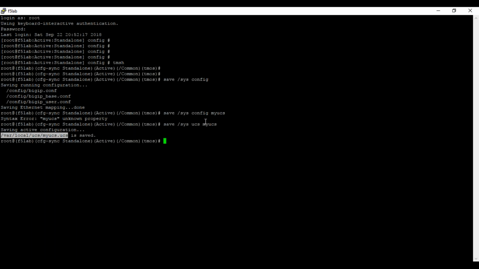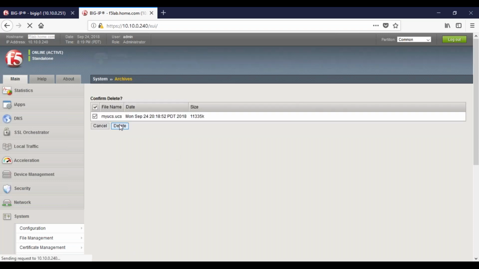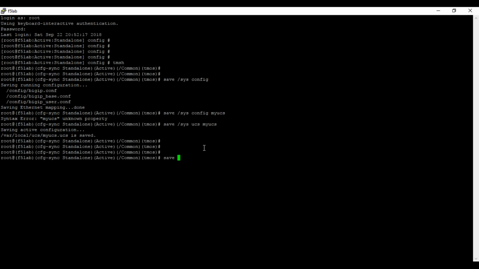So you also have an option to store this UCS in a different location. So in here, let me just first delete this again. Save this UCS. Instead of just giving the name, I can specify the complete path.